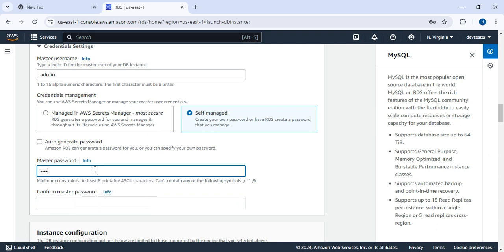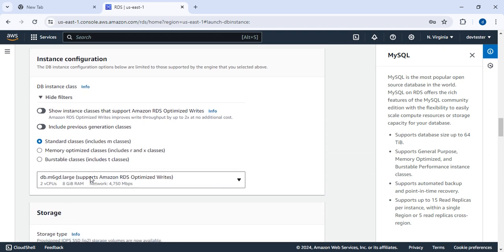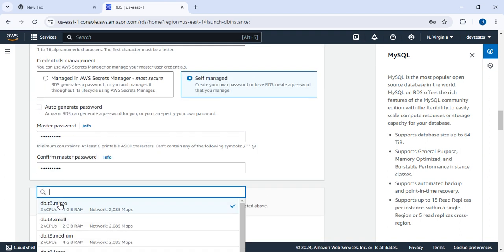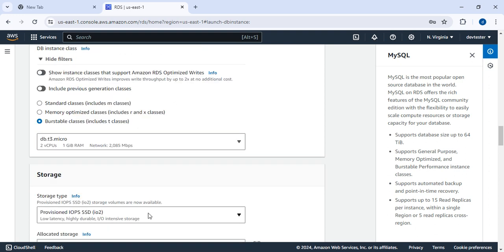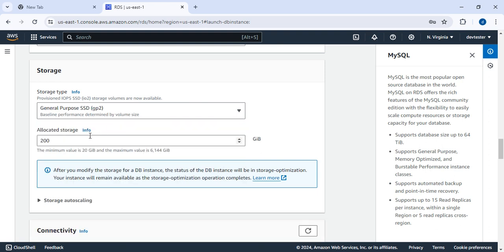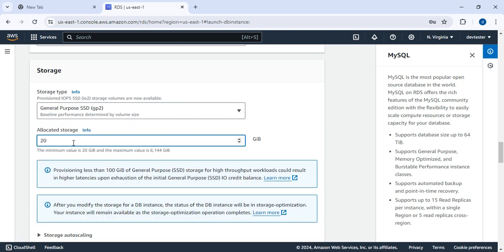admin 123456. Okay, and here if I use the standard classes, that will be charged more. So if I want to avoid those charges, what I will do, I'm going to select the burstable classes where the initial configuration, here the T2 micro is not available, so that's why I'm going to select the T3 micro, and I'm going to select the GP2, and the minimum is 20 GB.